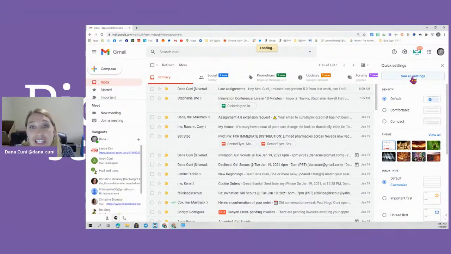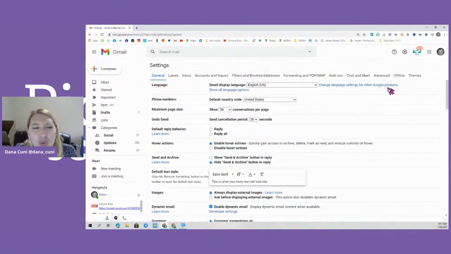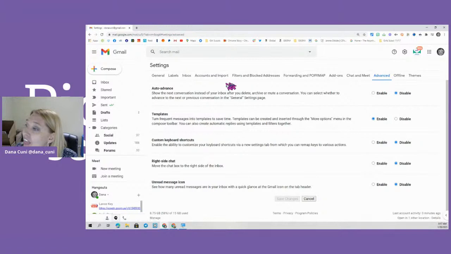Now, once you're in see all settings, this is one of the new ones. And they always put one of the new ones in advanced. So we're going to hit advanced here. And then under templates, you got to make sure enable is clicked. Now, if you switch anything, you are going to have to hit save. And so go ahead and do that. And then you're all set and you have access to templates.